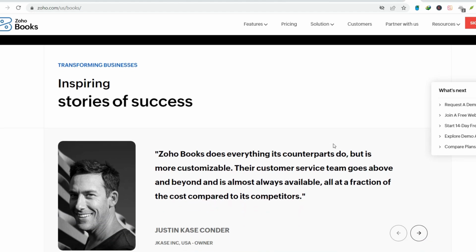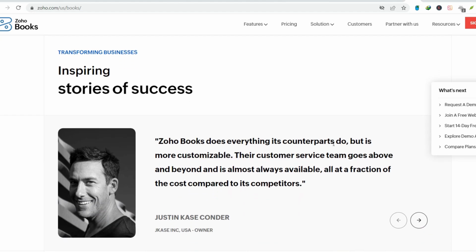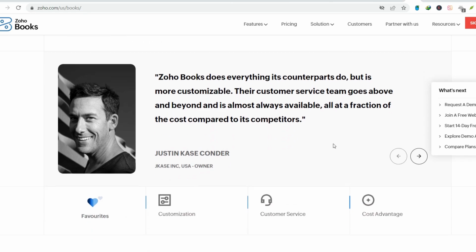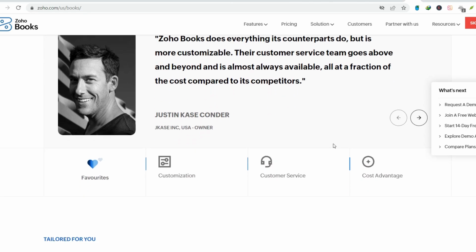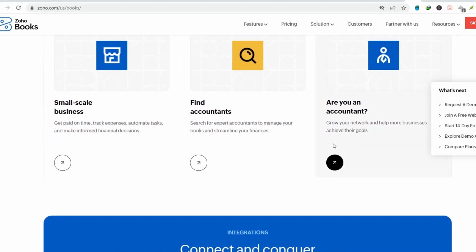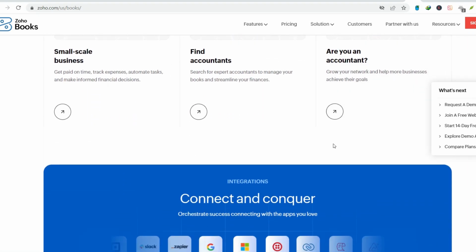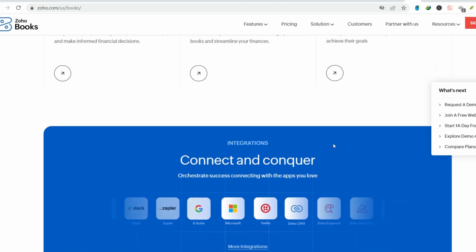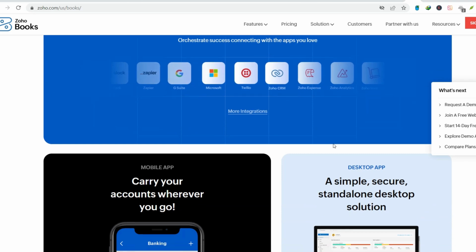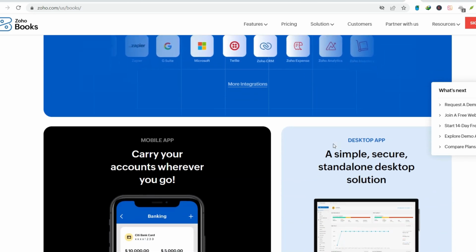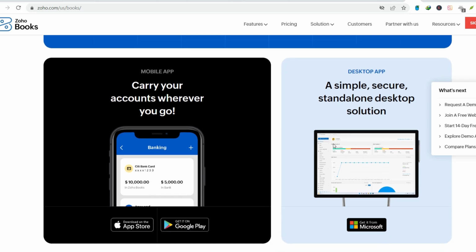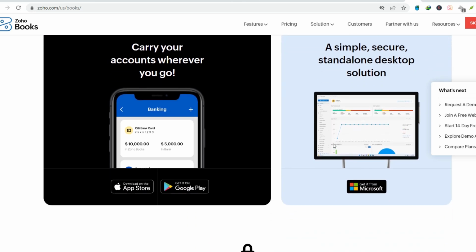Zoho Books offers a comprehensive list of permissions, categorized neatly into sections like sales, purchases, banking, and reports. For your accountant, you'll likely want to grant permissions in areas like accounts, reconciliation, and of course, reports. Just remember, with great access comes great responsibility, so choose wisely. Once you've selected the appropriate permissions, hit that glorious Save button and your custom role is ready to rock.